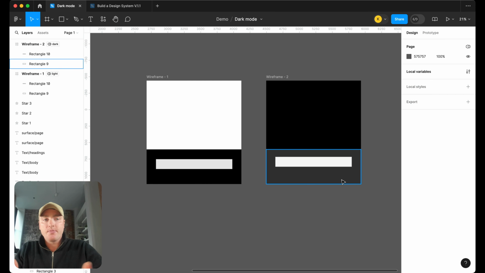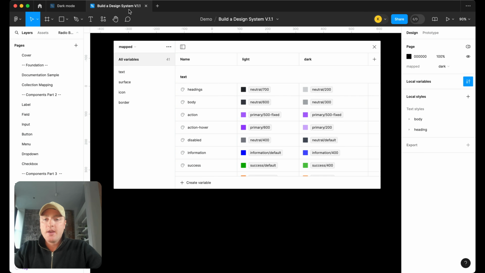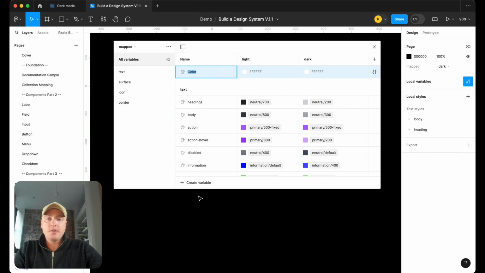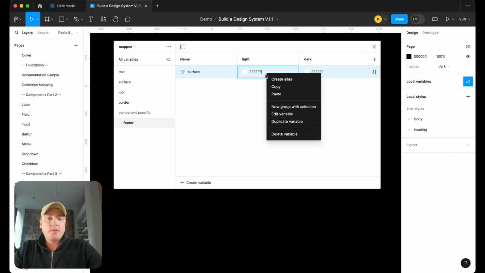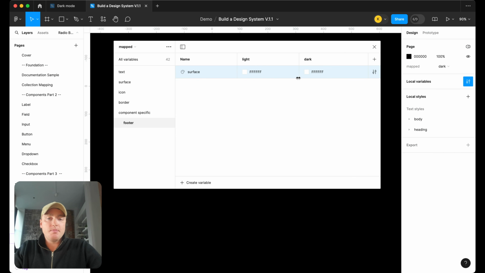Okay, so do that plus minus, pros and cons analysis in terms of what component to apply the fixed variable or component specific variable to. In this case, what we did is we created a new color variable that we just called component specific, footer, and then surface. What this allowed us to do is break from this normal convention where we couldn't find that color combination that would fit, and then apply the variable that would work on light mode and dark mode, and then apply that to the components.